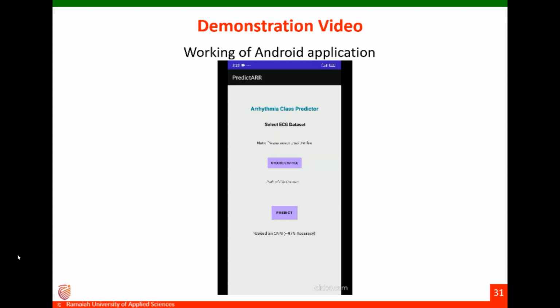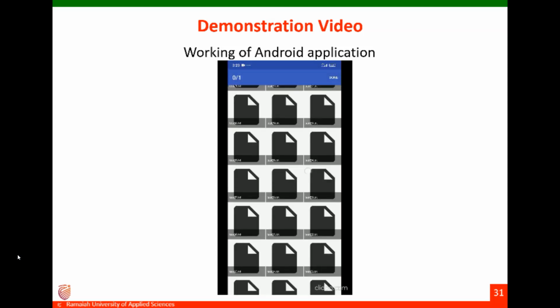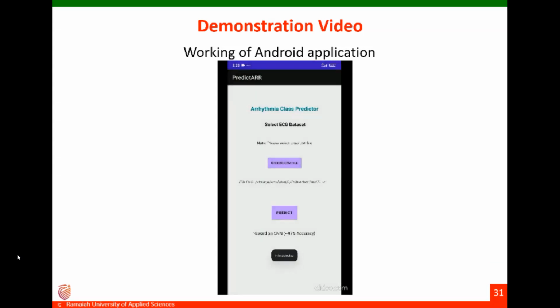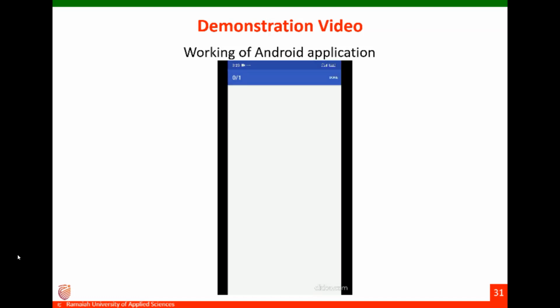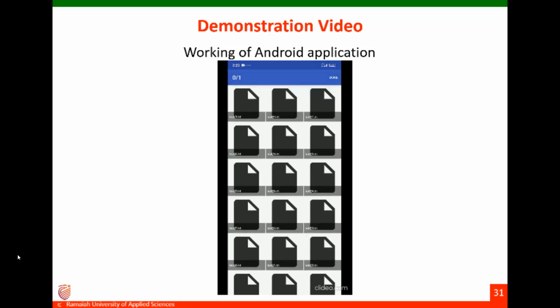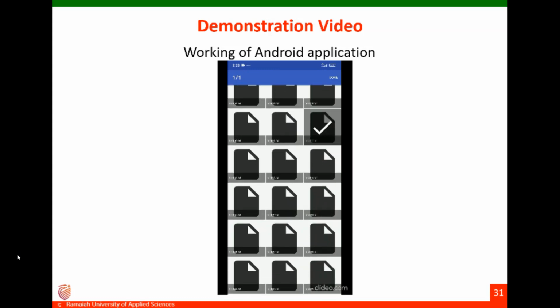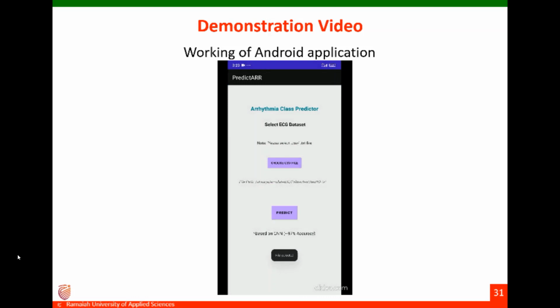Now launching the app again, main screen, choosing the file, predicting, it shows atrial fibrillation, that is the second file. Now the third file of the prediction, choosing the file from the file manager. So now the file path is shown, the predict button is pressed, and it shows atrial fibrillation.